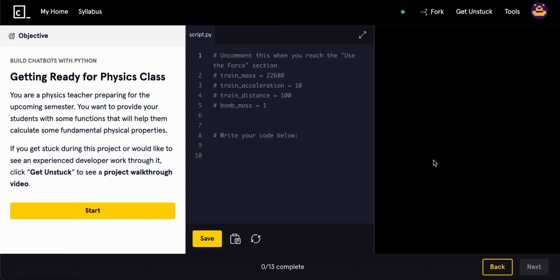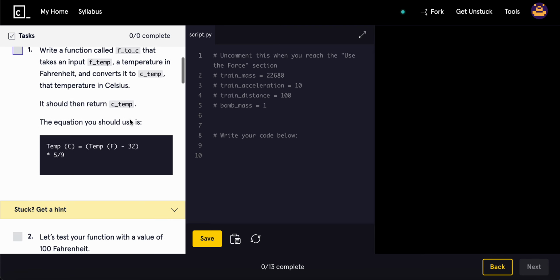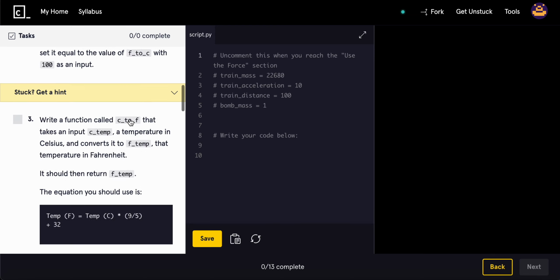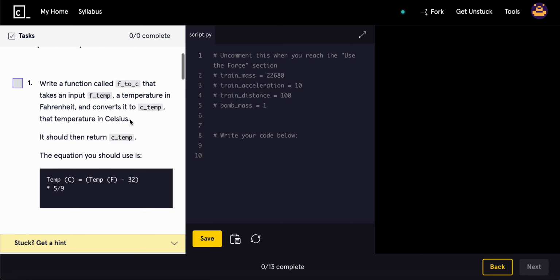Today, we're actually going to be looking at a project that we're going to build. So, getting ready for physics class. Now, you're a physics teacher preparing for an upcoming semester. You want to provide your students with some functions that will help them calculate some fundamental physical properties. If you get stuck during the project, of course, we can do the video walkthrough and all of that. But yeah, let's get right into it. It's a pretty hefty one, so we'll take our time with this and see how we can do this.